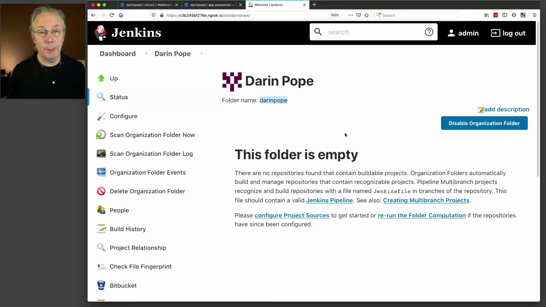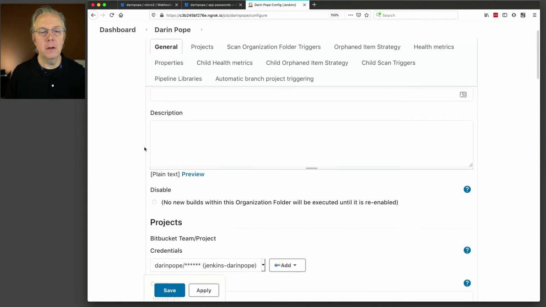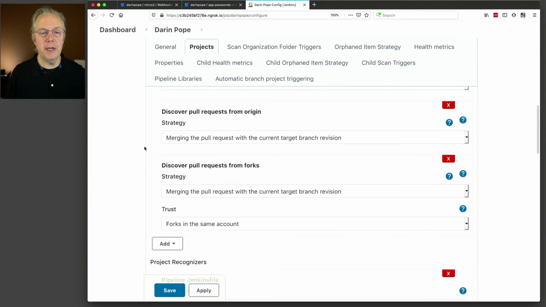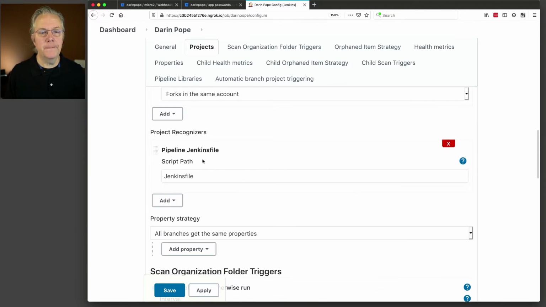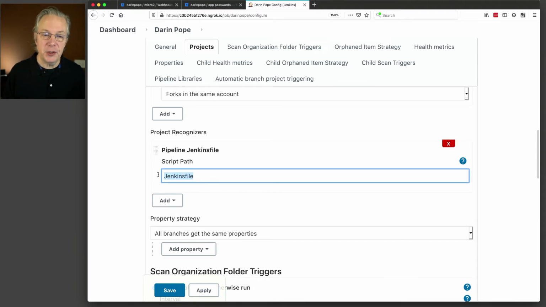In order to get a repository to show up here, we are going to have to include a Jenkinsfile in our repository. And just to see that more clearly, I'm going to click on Configure. And if we scroll down here to Project Recognizers, we're just saying, hey, if I find a Jenkinsfile, then that is a valid project.